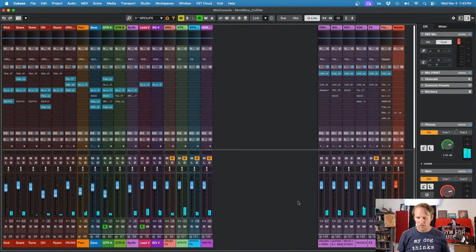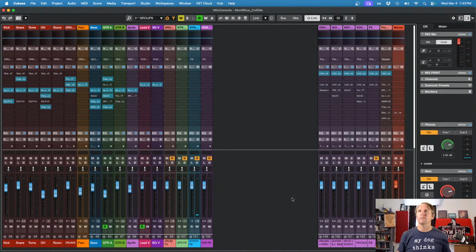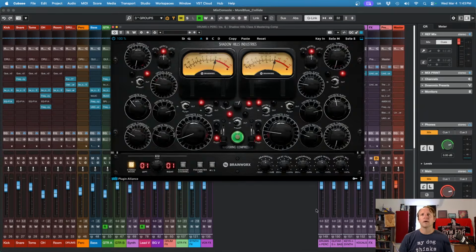Falling right. Okay, so I feel pretty good about that. Let's get some bus compression going on. So these things that I'm turning on are pretty typical stuff that I use. On my drums and percussion bus, I clamp them on to get all together with my Shadow Hills, and I usually try to get that dancing a little bit. So it's more of a tonal thing.